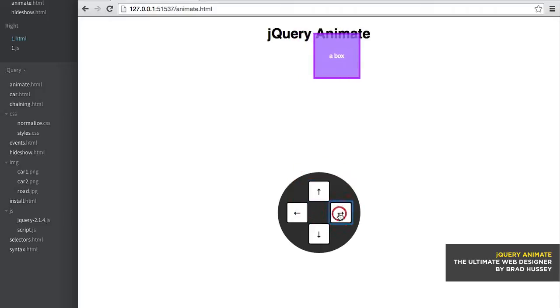We have our little simple animation. You can move this box around wherever you want it. And you can see, depending on where you move the box, we have the font size or the opacity changing in value. So pretty cool. That's how you do some jQuery animate.